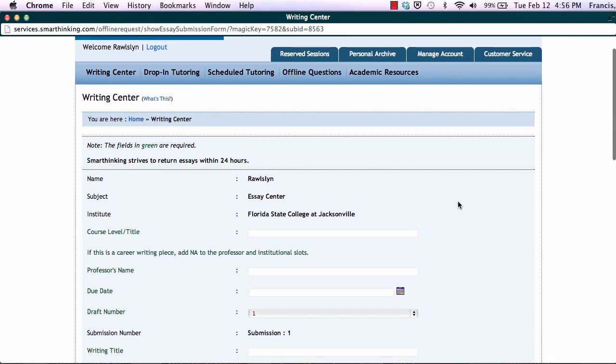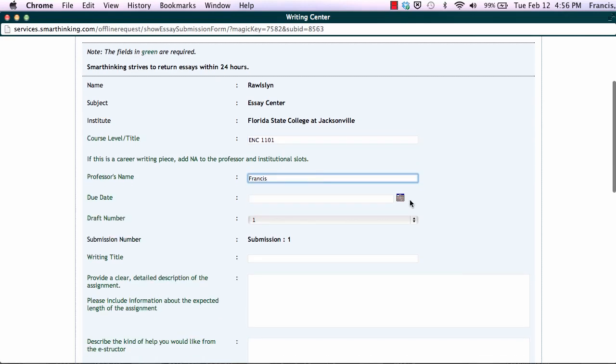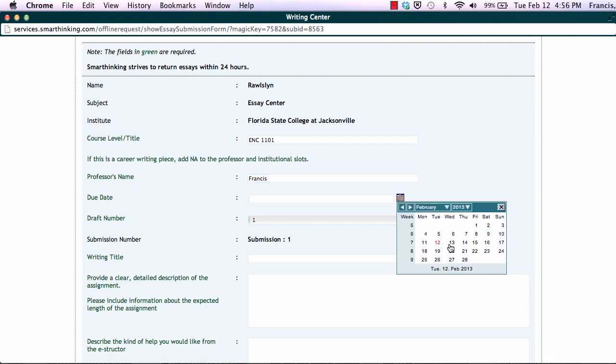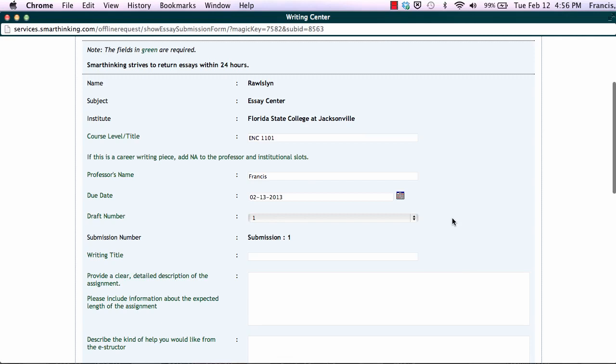All right, so then of course you need to fill out the information. It already has your name and the college. Course level for us, just type ENC 1101. Professor's name, you can just put my last name, Francis, that'll be fine. Due date, I would just select the next day. So let's pretend if I was doing this today, which is Tuesday, February 12th. So just pick Wednesday, February 13th. Just pick the next day.